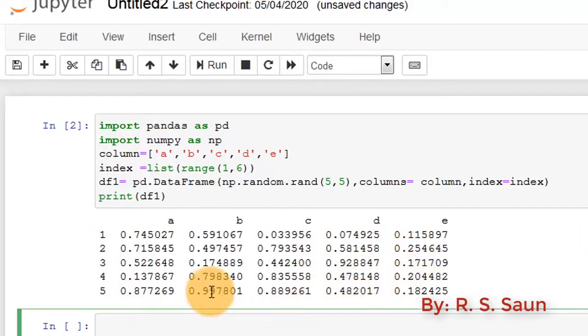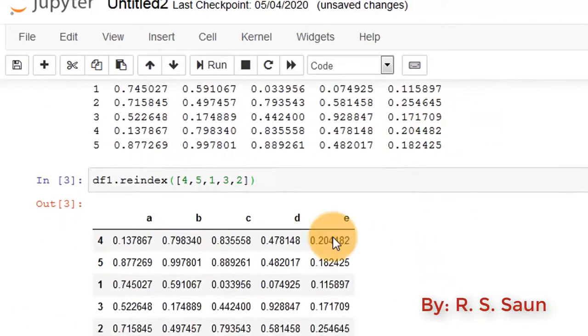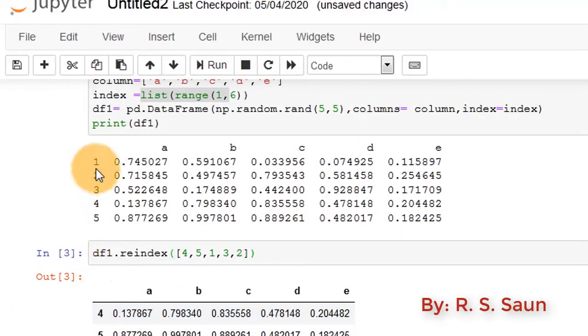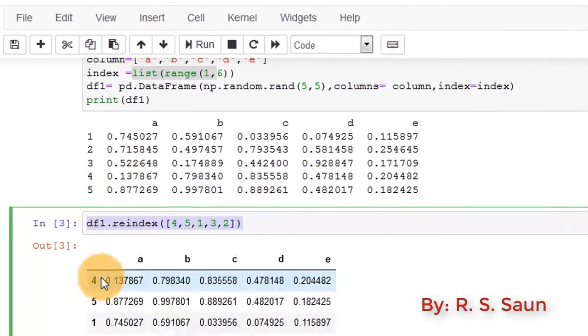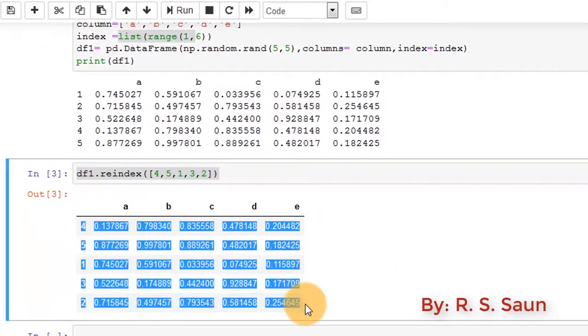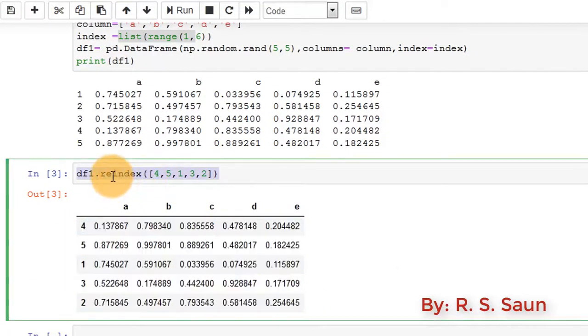I will reindex it using reindex. So df1 dot reindex, and I must supply a new index list. That will be, let's say, 4, then 5, then 1, then 3, and then 2. So I have order numbers between 1 and 5. Let's see how it prints. As you can notice, my original list was 1 2 3 4 5 in sequence, but after reindexing I have a randomly ordered row index. This is how the row index works.